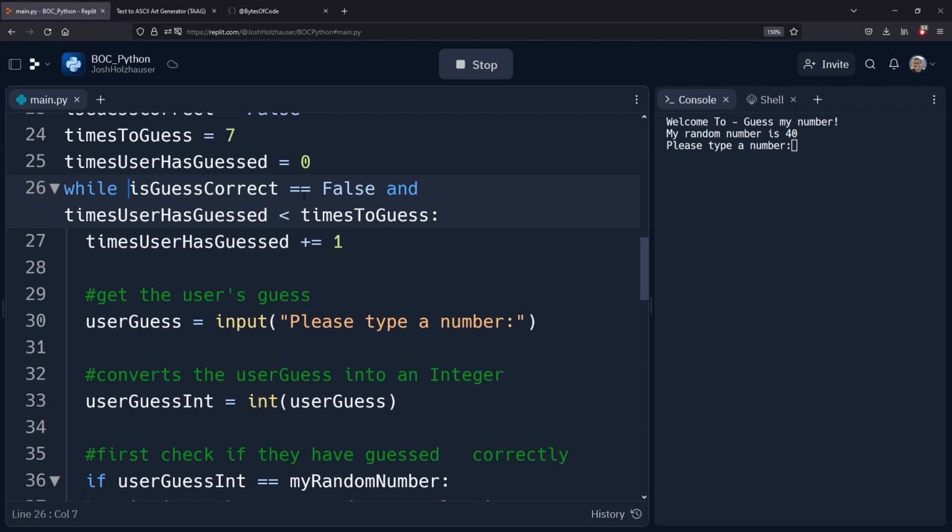So if these two are true, user guessed correct is false, and the user is guessing less than the maximum number of guesses, then we enter into this while loop. We can tell this while loop's condition ends here. Right after this colon is going to be actually the code for the while loop. We add 1 to the times user has guessed to keep track.